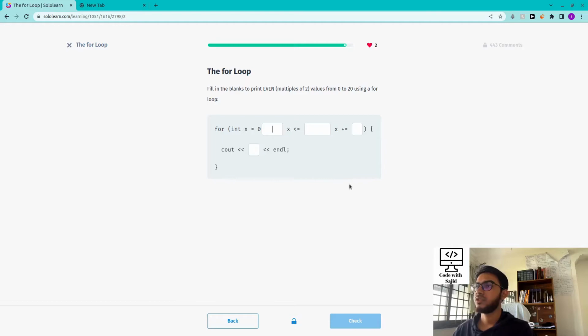Continue. The for loop. Fill in the blanks to print even multiples of two values from 0 to 20 using a for loop. So this is going to be a semicolon, x less than 20, semicolon, x plus equals 2. Then it's going to print cout x.